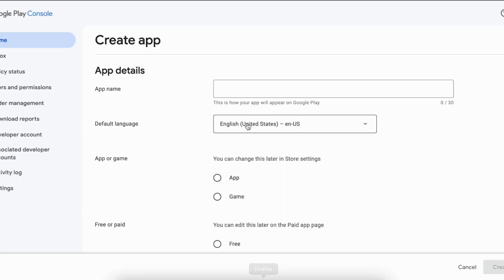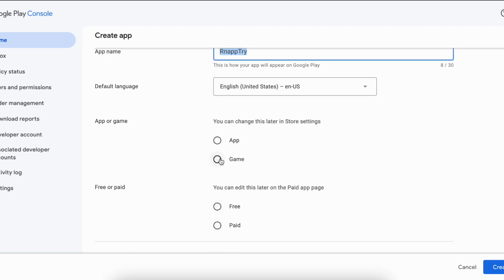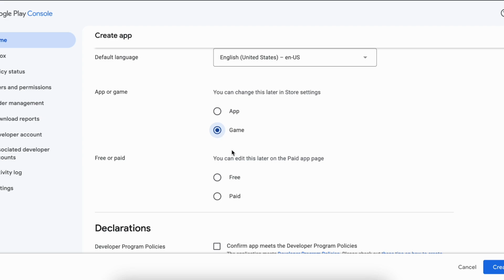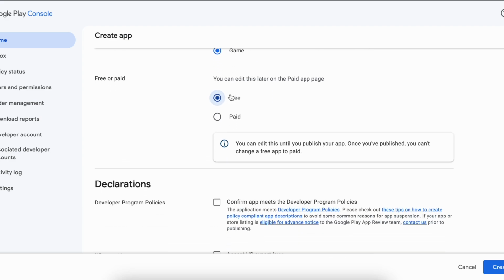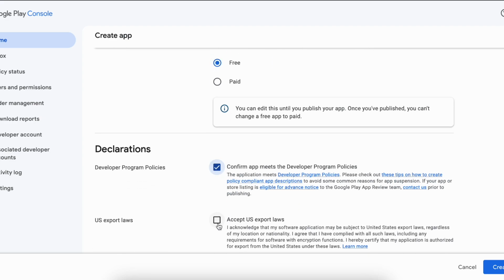Now again we'll come back to Google Play console, and here I will just give my app some name, RN app try. You can give whatever name you feel like. Then this should be game only. If you select it as an app, you won't be able to install Google Play game services. So this is very important. This should be selected as game. Here you can select free or paid. I'll just select free. I'll just agree to this. I'll just click on create app.